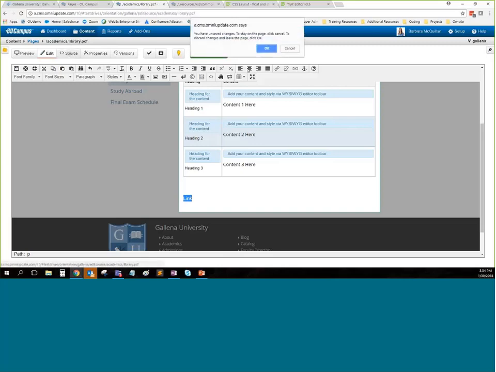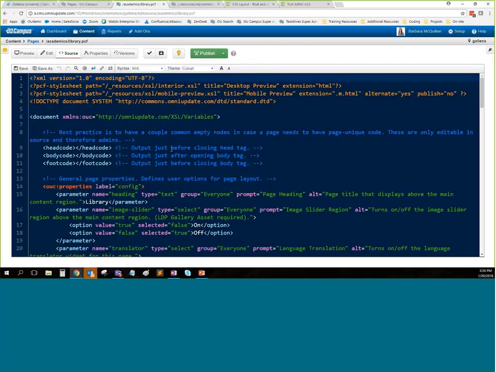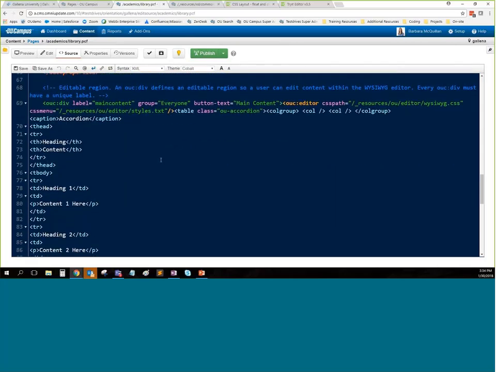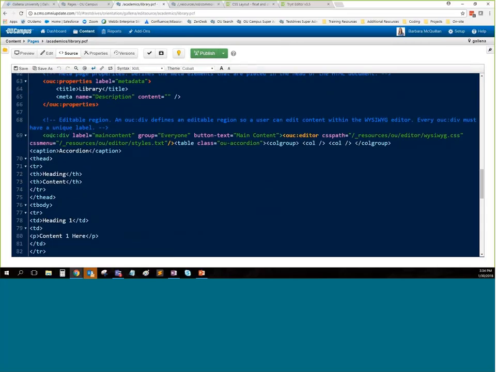So if I come back to the library, I look at the source code, and I scroll down to that main content region. Here it is. So here's my OUC div, that is the main content region. And then I have an OUC editor tag here, and it's going to identify the CSS path. So this is going to be a root relative path that points to the CSS file that I want to use inside my WYSIWYG. And I'll have another attribute called CSS menu. This again is going to point to another root relative path that'll give me the styles.txt file.